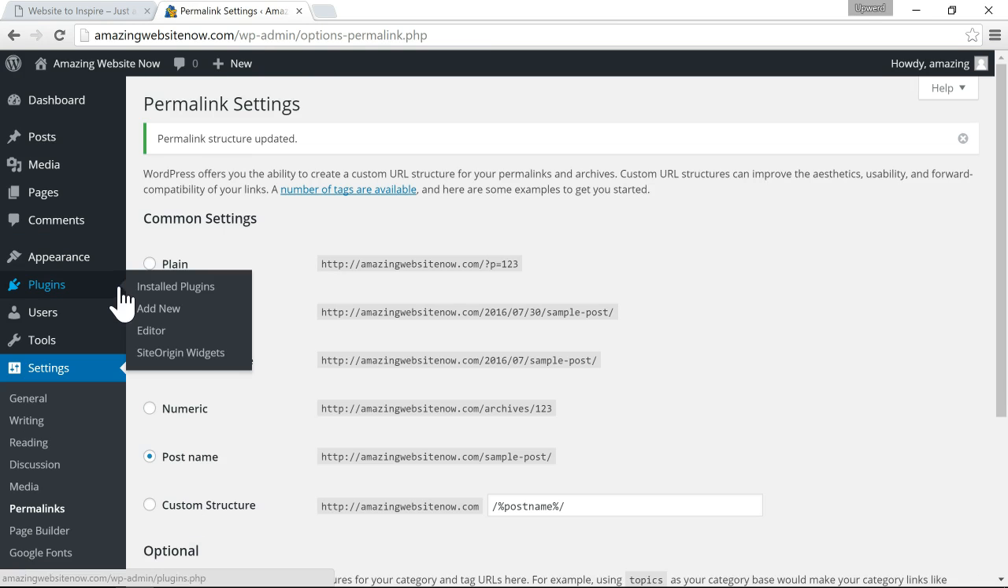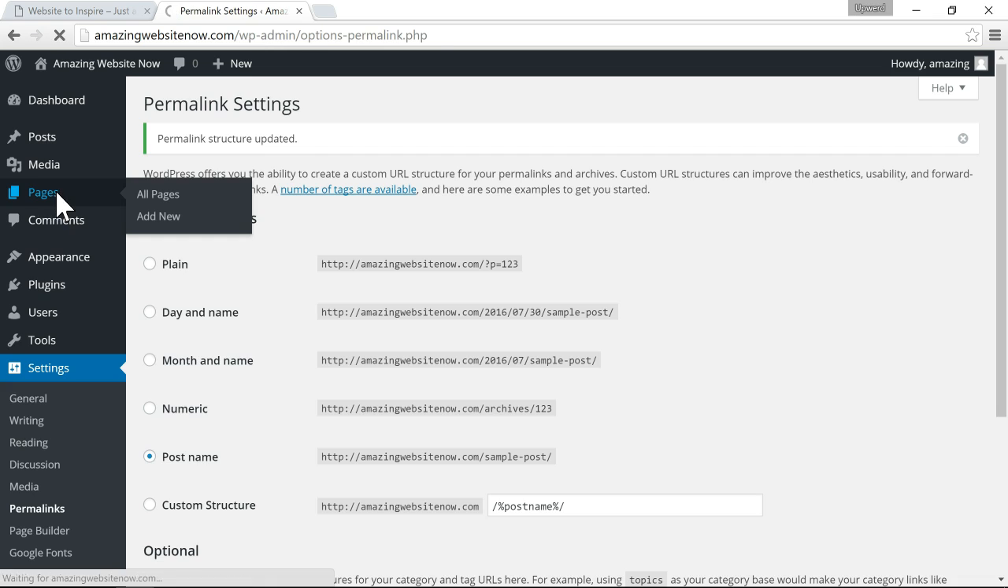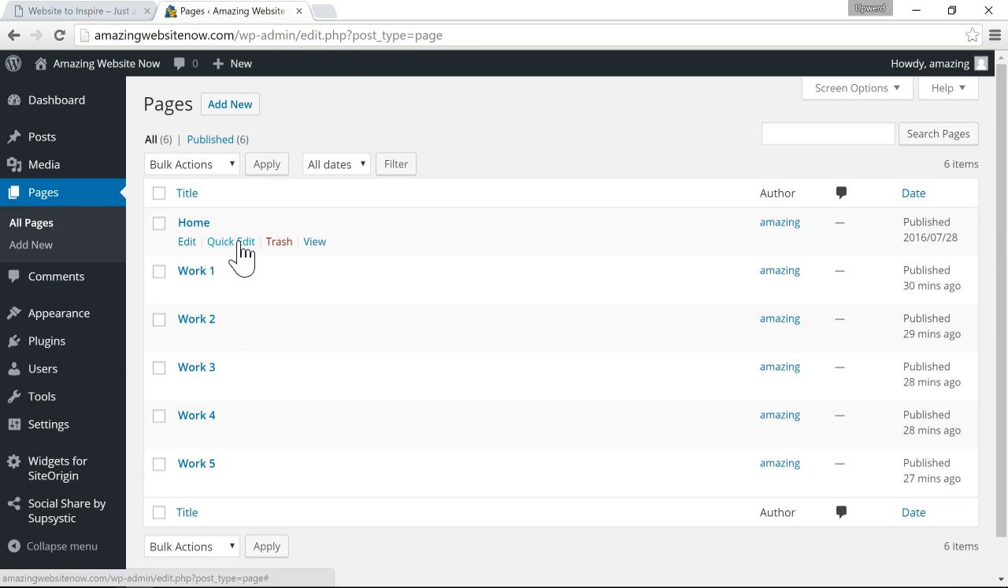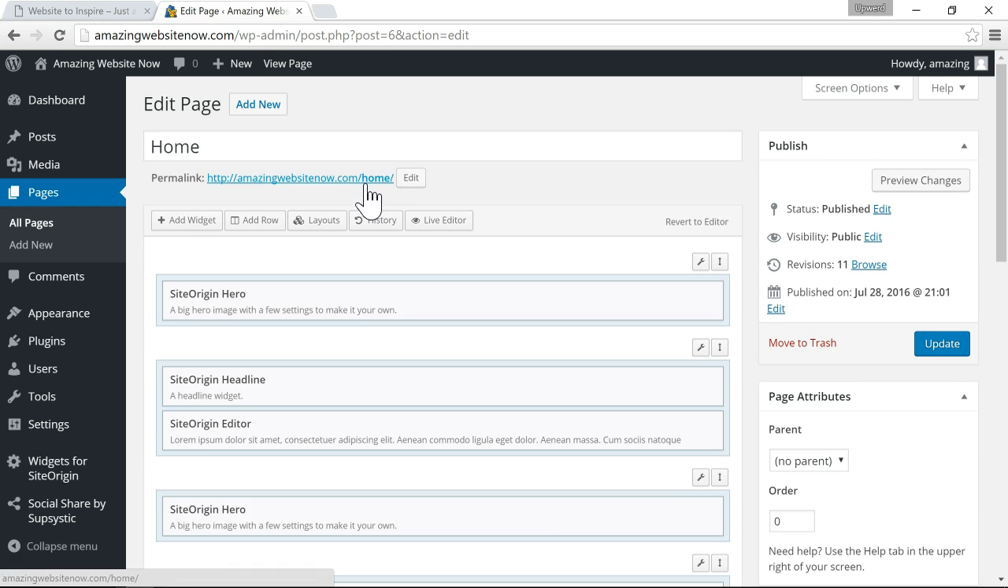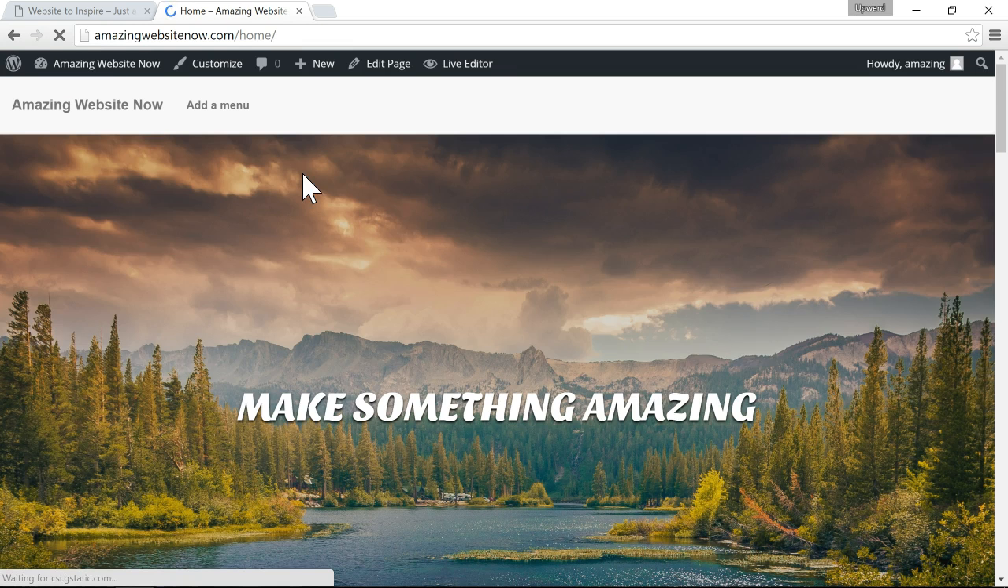So now if you go back to Pages and then click on Home, you'll see it's just slash home. There's not the index.php. And then if you click on this, see, now it has slash home. So it looks a little nicer.